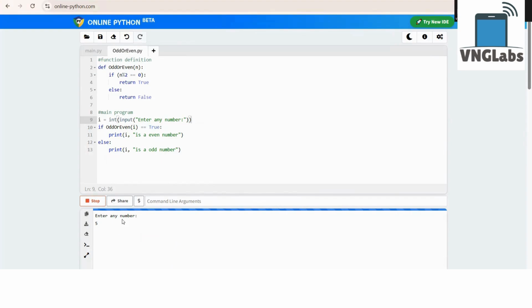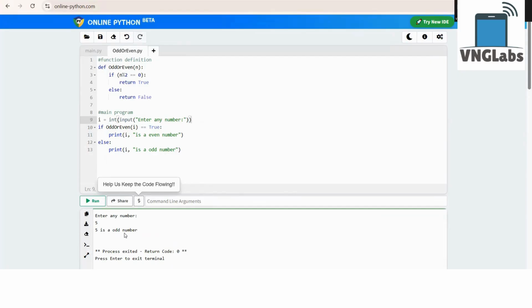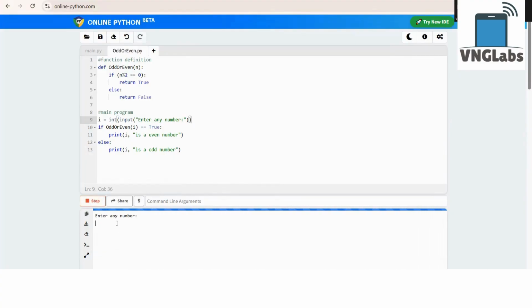Now it says that it's an odd number. Let me try an even number now. Let's say 6. 6 is an even number. Yeah, so this is how we program this in Python. Thank you.